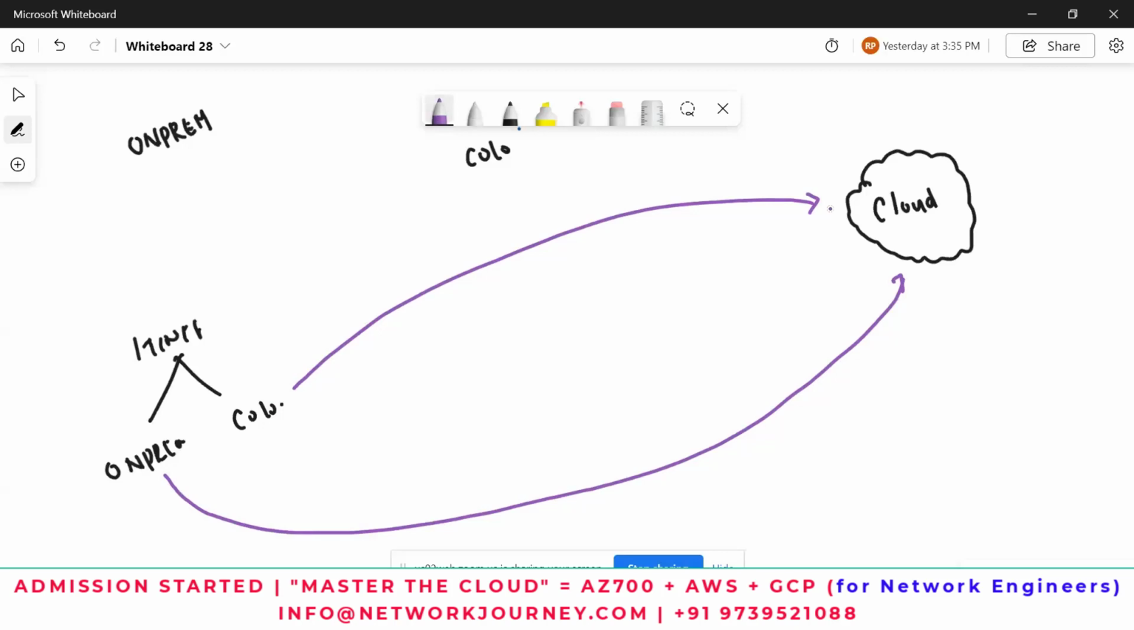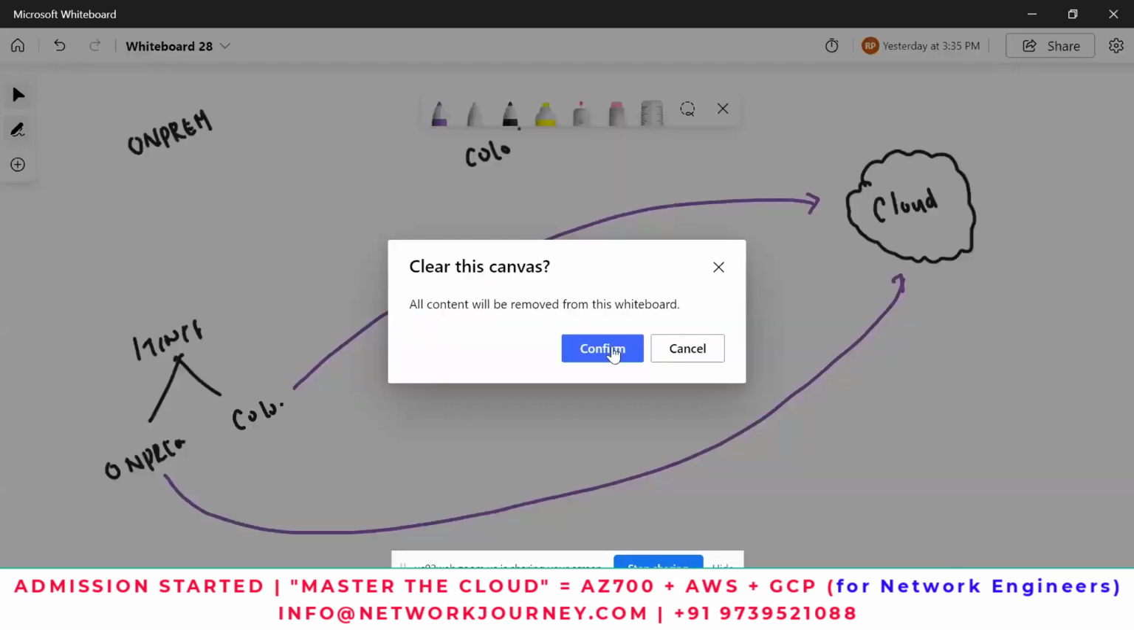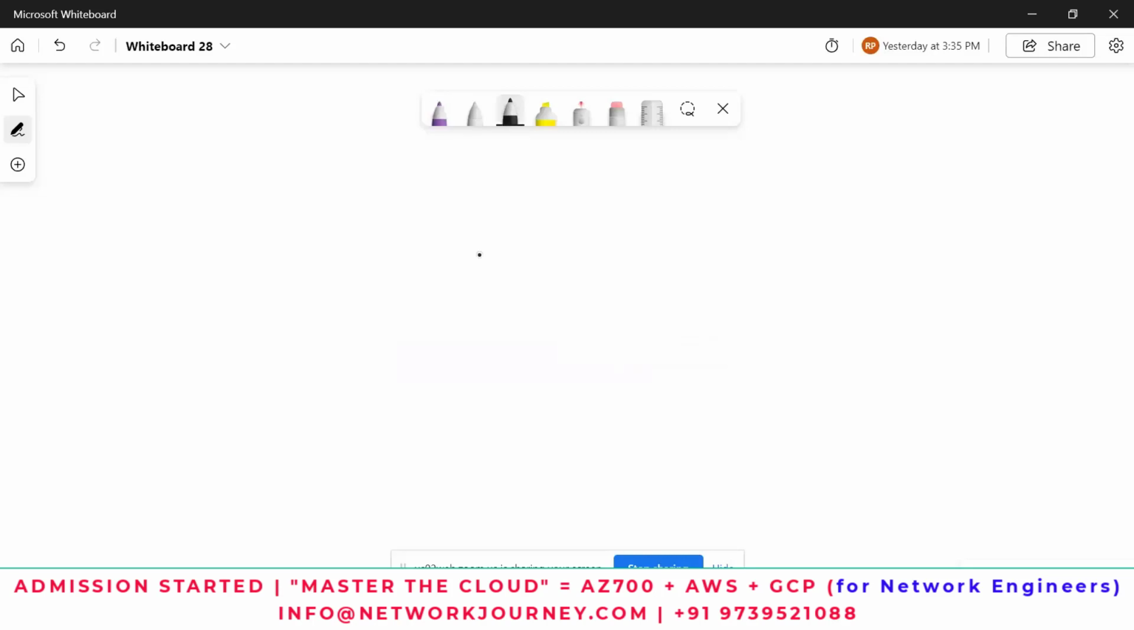Now we understood, if you take any IT infrastructure, there are three types of models you are going to use at a customer place. One is known as on-prem, the second one is known as colocation model, and the third one is going to be cloud computing. Now I'm getting a question. What is an on-prem model?